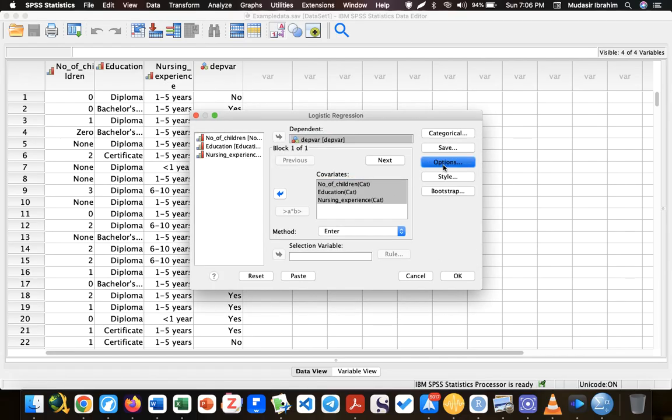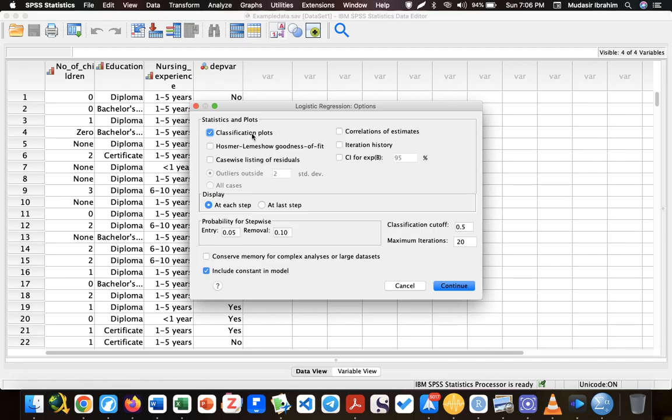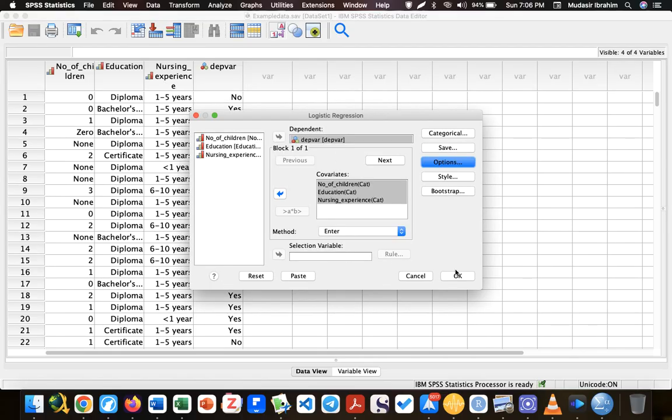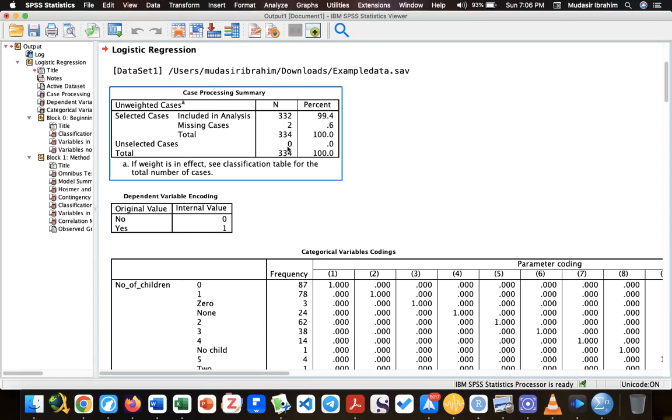And we can check here, maybe we want to see classification plot. Let me show goodness of fit. Then maybe we want to see correlation of estimates. We have the 95% confidence interval for the odds ratio, that's exponential of the beta. Then we click here. So we can click on this. Then we are going to see the output we are looking for.